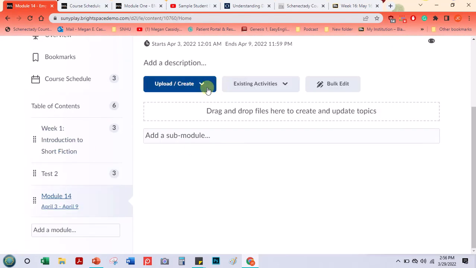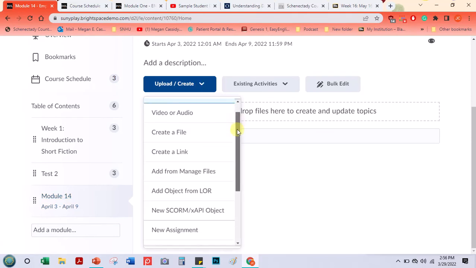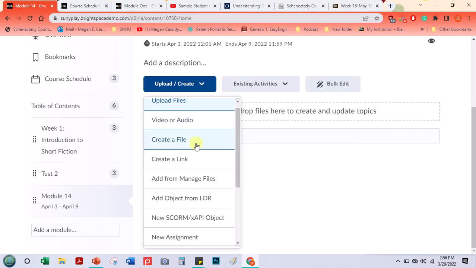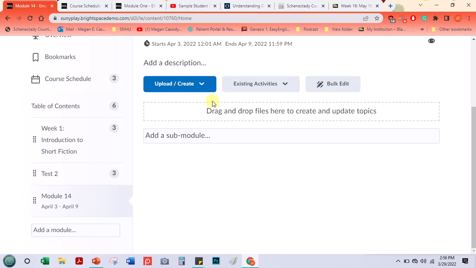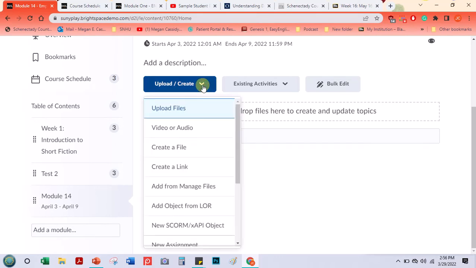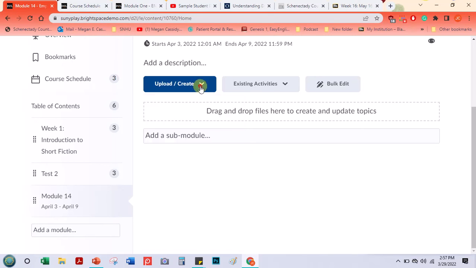So you can upload or create assignments. You can add a video, you can create a file, you can create a link, all of those different things. Again, we talked about new assignment, new discussion, new quiz. All of those are there for you. So I'm going to just take a moment and add some stuff in here, just to show you what that kind of looks like.